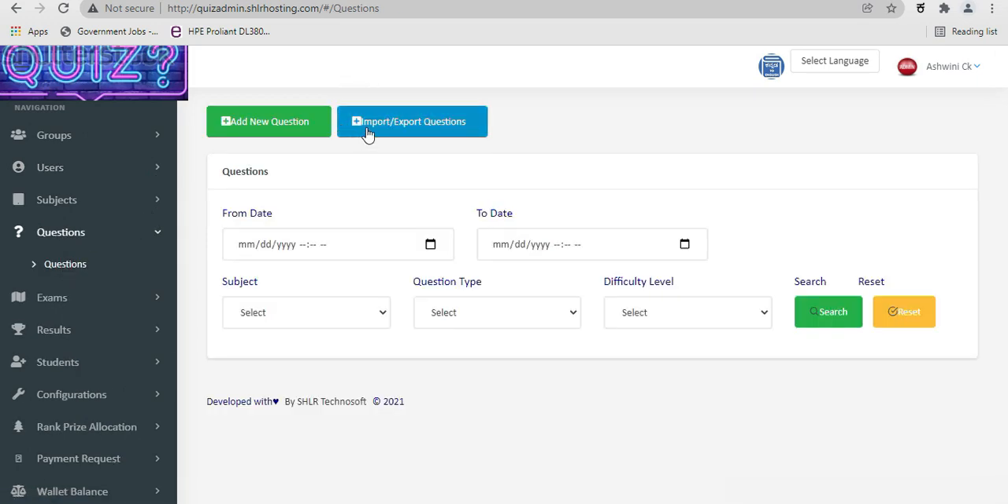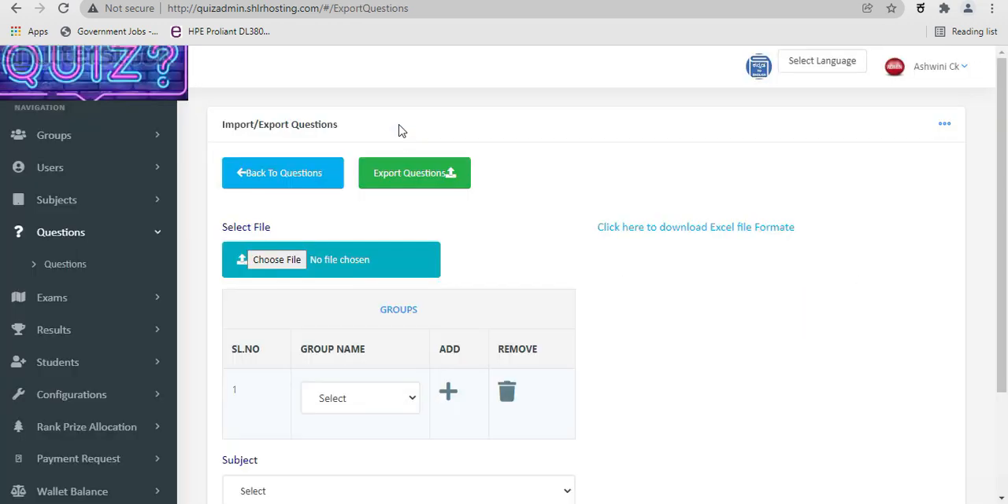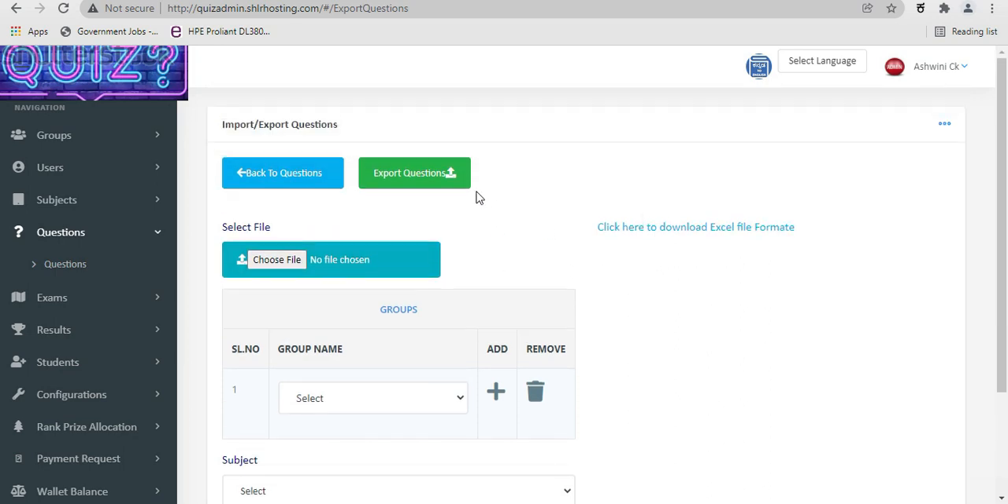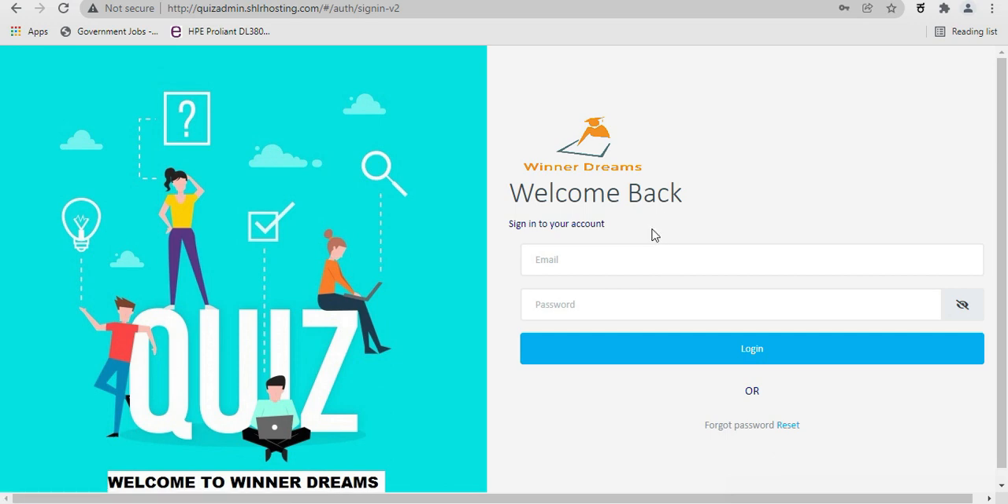If you want to import the questions, I'll show you how. Go to import or export questions. There you will get an option. Here we have to choose an Excel sheet, and the questions should be updated in that particular Excel sheet. For that we have a format. So click here to download the Excel file format. You have to download the particular format.